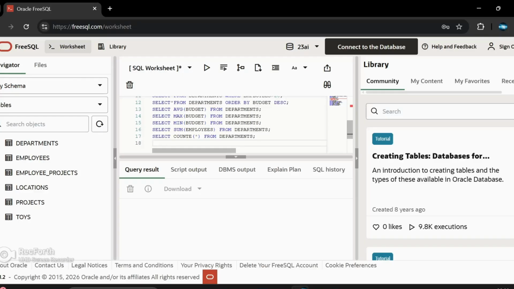We are at the end of this, so let's use aggregate function count and group by together. Select manager, count star in the bracket from departments group by manager.